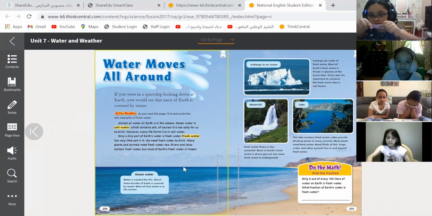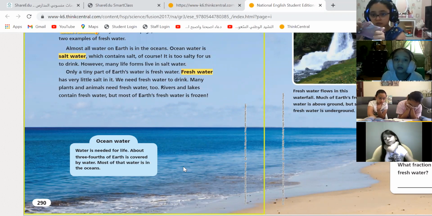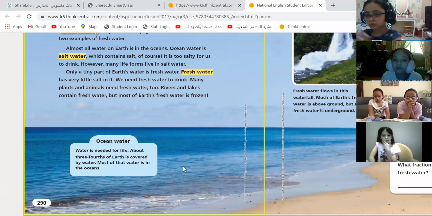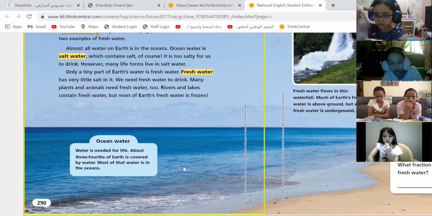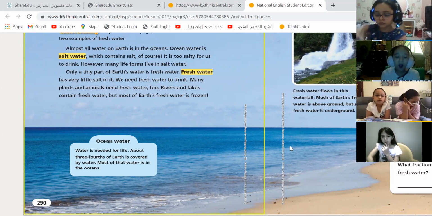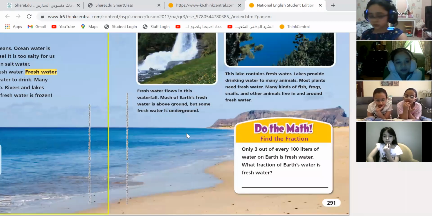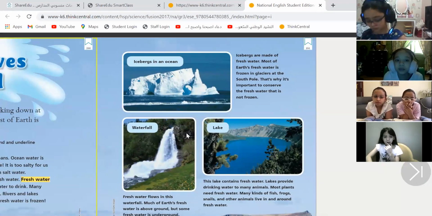Okay, now let's take a look at the ocean water over here. Water is needed for life. About three-quarters of Earth is covered by water. Most of the water is in the ocean. So most of our Earth is covered by what? Water. Excellent. And most of it is ocean or lakes? Ocean. Excellent. Not lakes. We have many types and forms of water you can find.